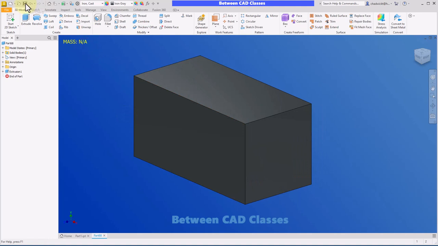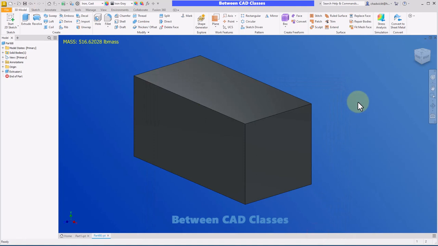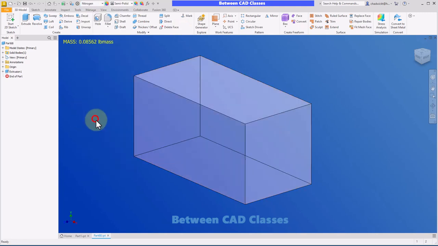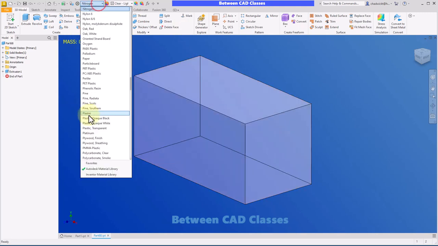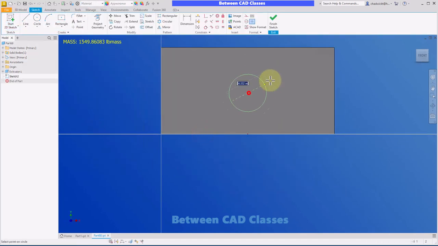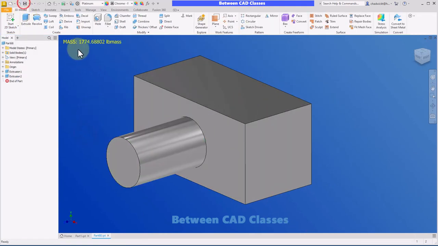I'll go ahead and save. And now we can see the mass updates. If I change the material, we can see the mass continue to update here. But once again, if I add a new feature, then I will have to save in order to see the updated mass. Obviously, this will work with some of the other mass properties, such as volume as well, if you prefer to use that. Let's recap that real quick.